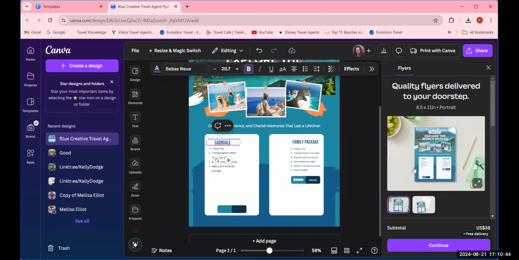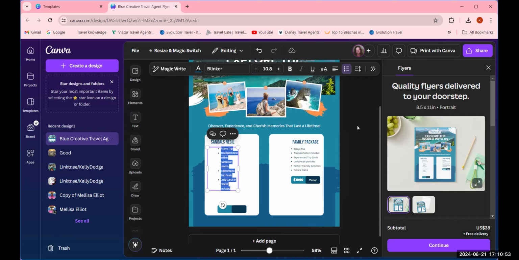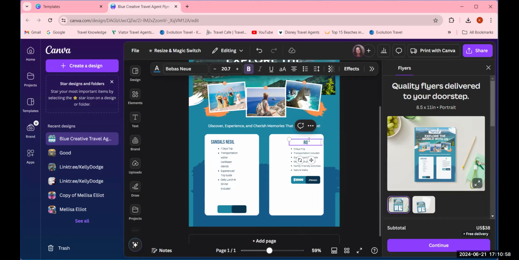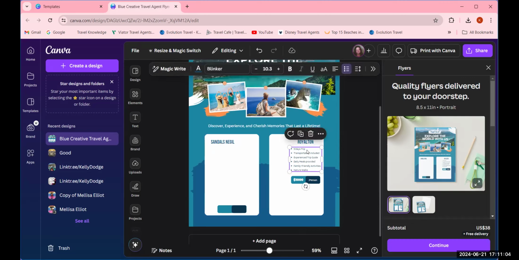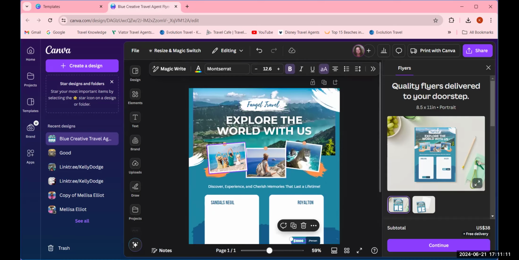I can't see. There we go. Sandals, Negril, and maybe we're going to do this one, could be like Rio or something, right? Or Royalton, that's a good one. Royalton, right? And so then I would obviously list everything that it would include, and I could have my pricing here, right? So I could then also fix my pictures so that I was showing pictures of each.